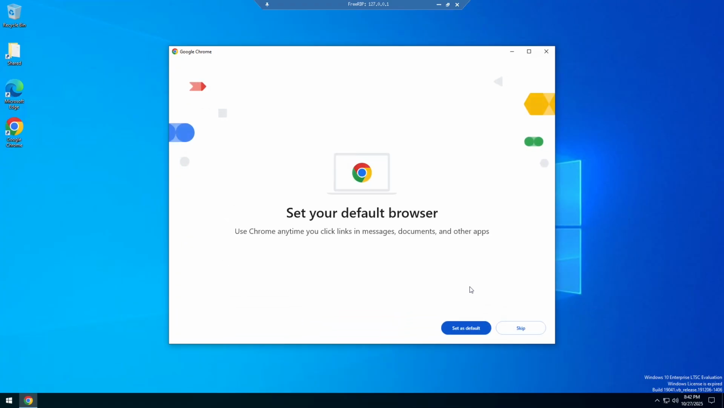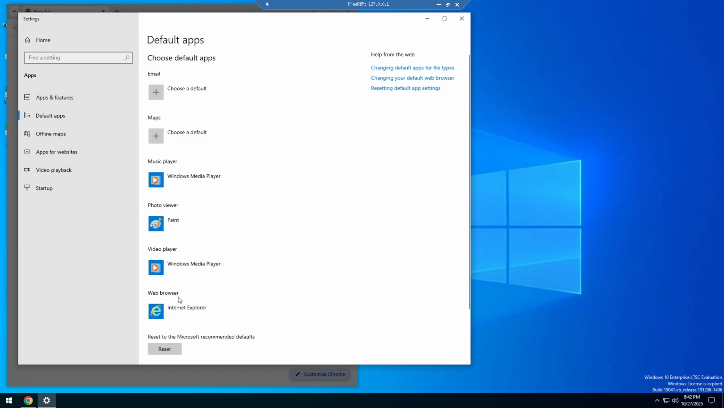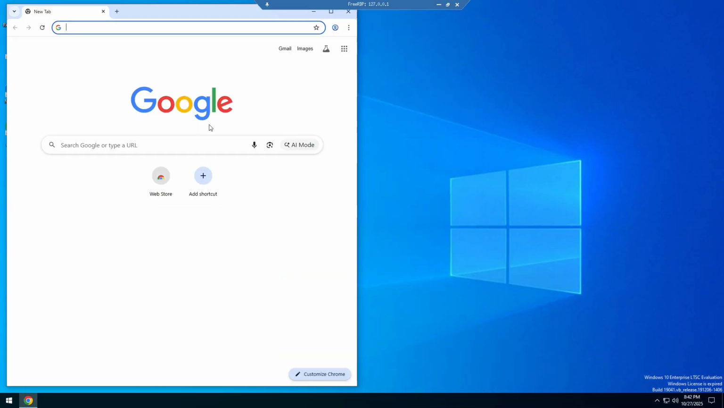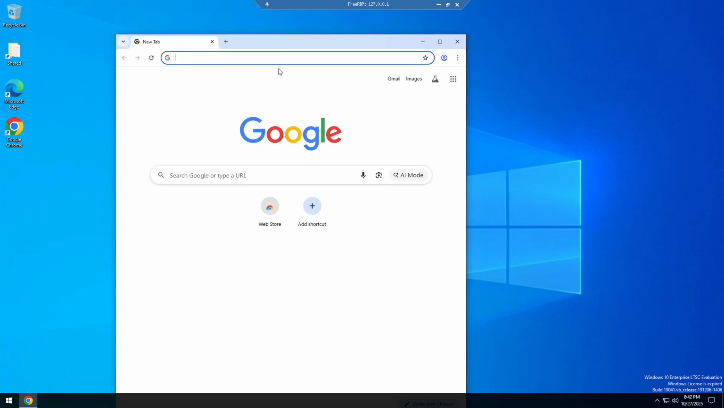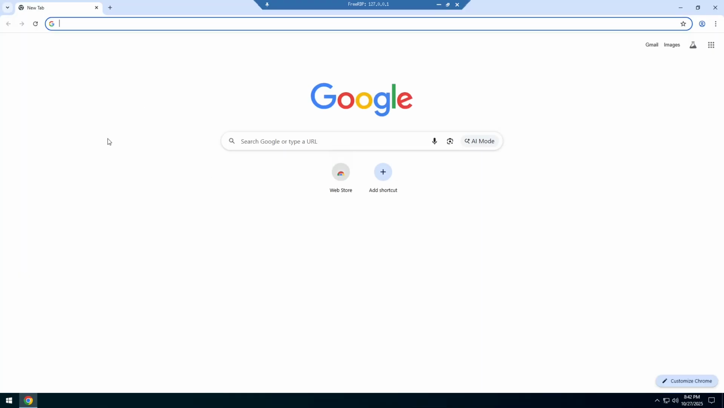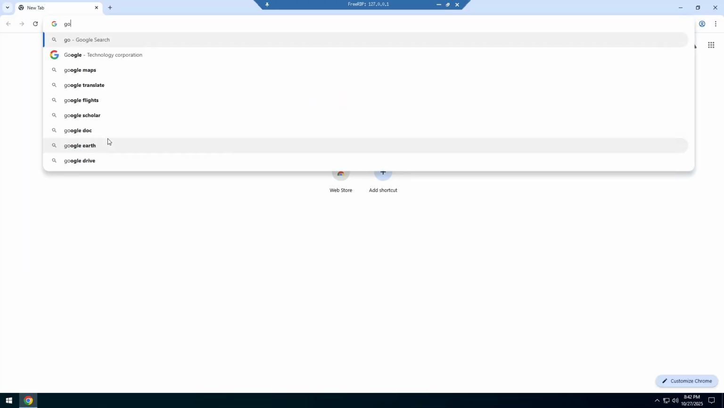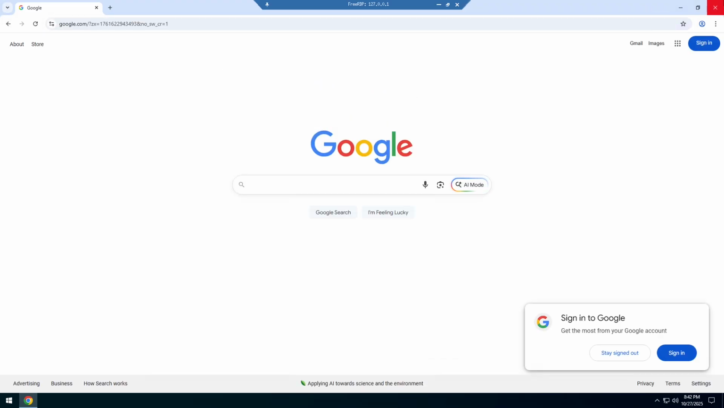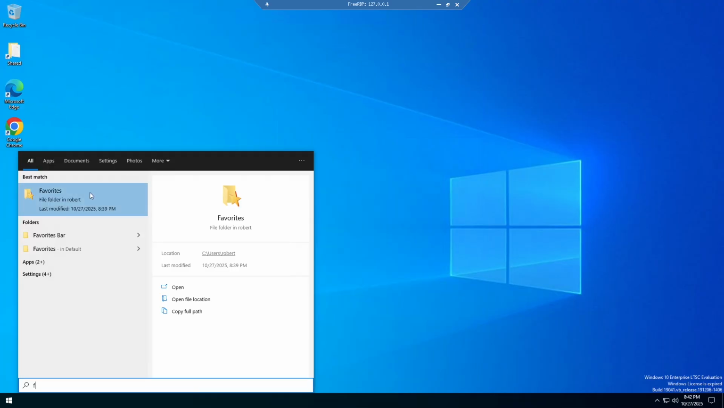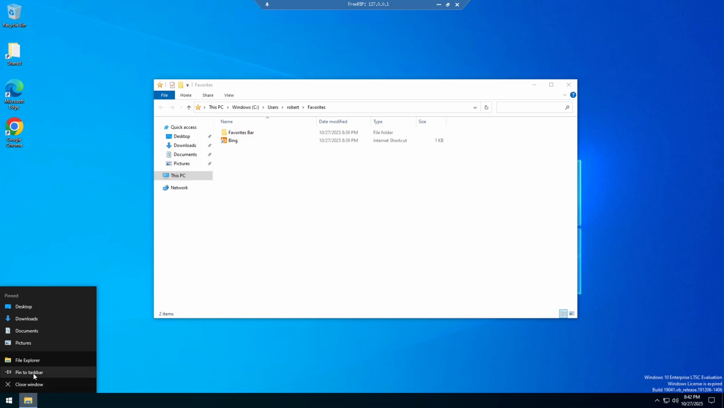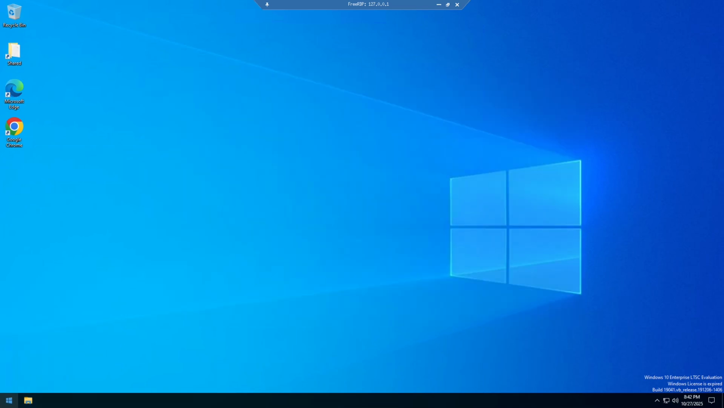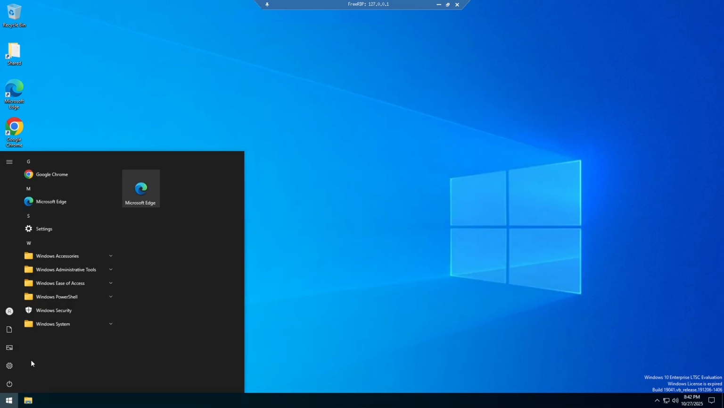I'm not going to sign in right now. Set it as default. I used to be a Windows user, so I do know how this works. And there you go. I can install apps, do whatever I want. Say I want to pin this. There you go. Alright, I'm going to show you how to shut this down.